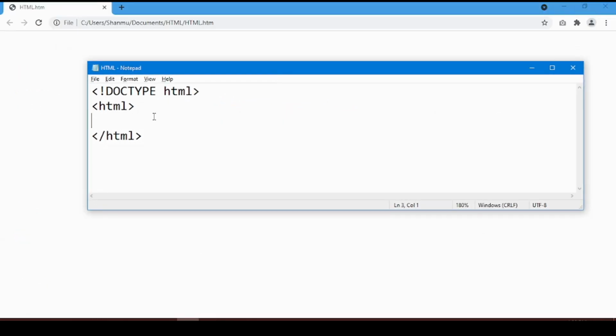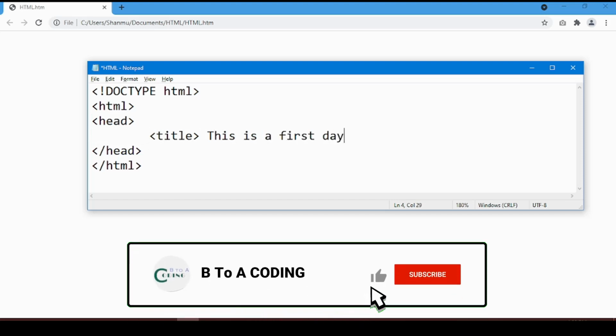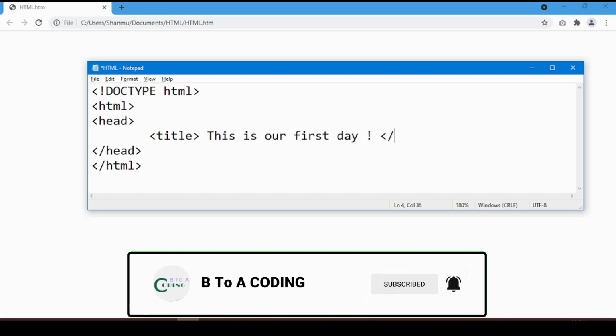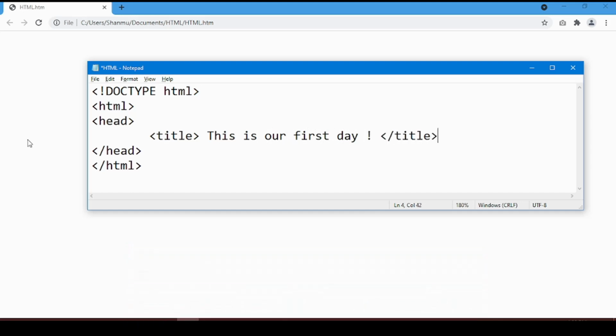Okay, I brought the Notepad over here. The next tag that we're going to learn is the head, and let me close it as well. We don't enter the content of the web page within the head. It may contain the links to CSS and JavaScript, which we'll learn in our upcoming videos. But we can bring up a title here. Let me open up a title. Let me say, this is our first day. Alright, let me close it off as well. So we have a title now.